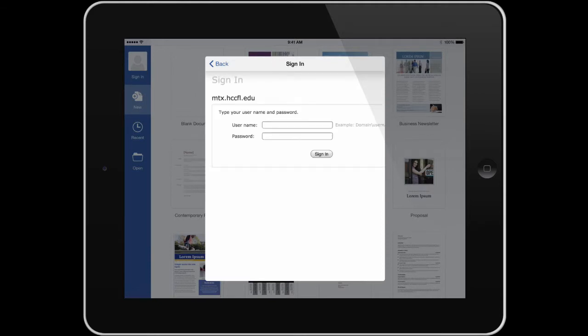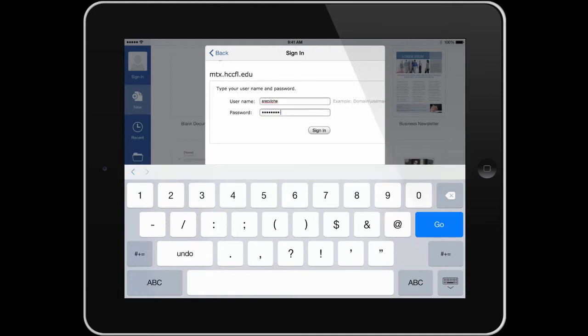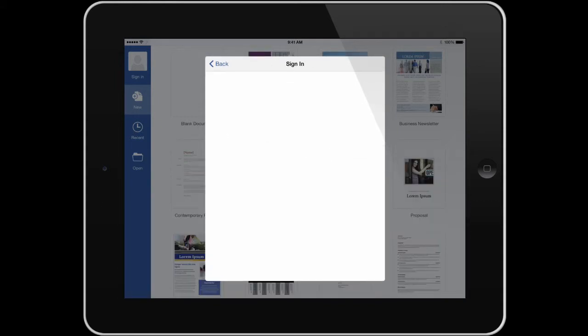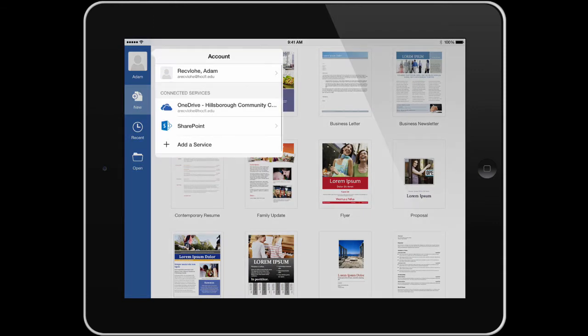and here we're going to put in our HCC credentials. Then press sign in. And now we are connected to our OneDrive. If you tap on where your name is, then you can see that I have OneDrive connected and also SharePoint.